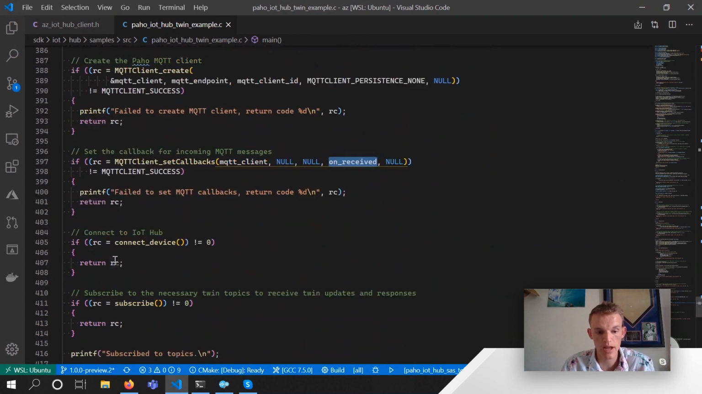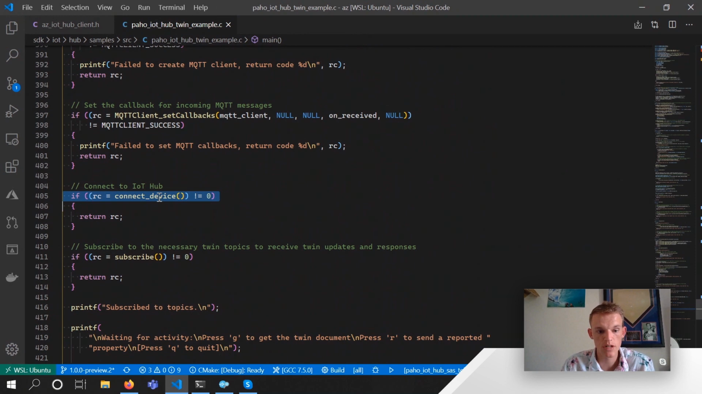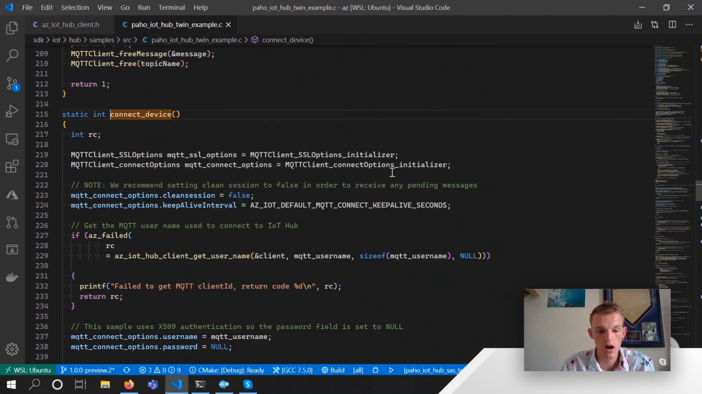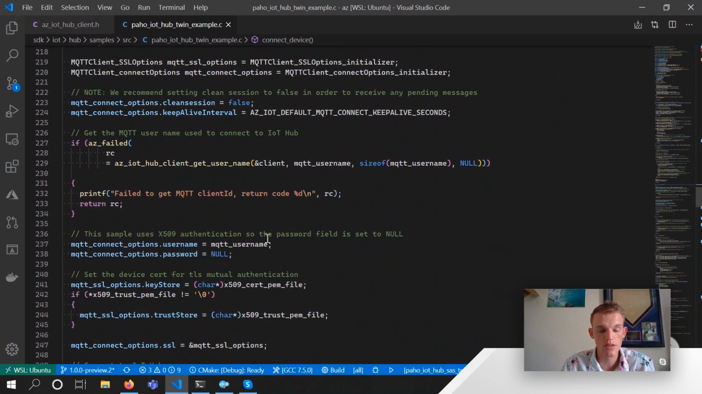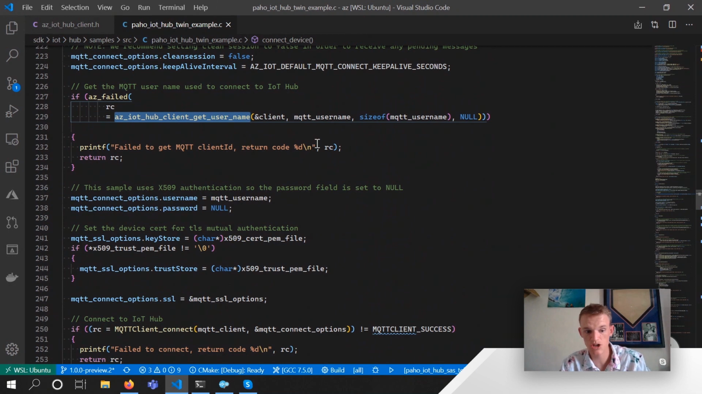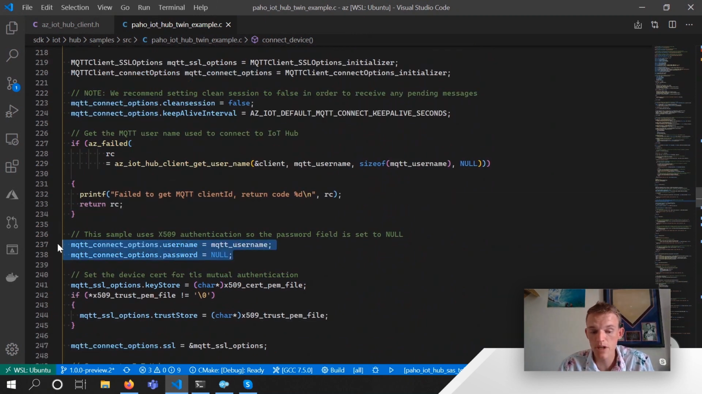So once those are set, we're then going to connect to IoT Hub via this function call right here, which, if we go to definition, we're going to get the username to then pass to the connect. That's important for the authentication. We're going to pass that username here in the MQTT options, which is Paho specific. So in this case, you might need to just sub in your own MQTT stack parameters.